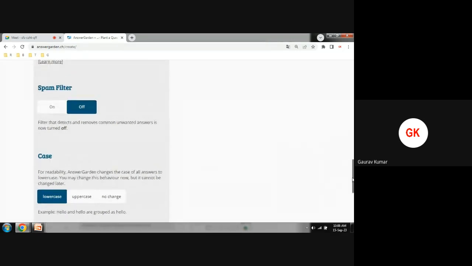And spam filtering, this is also very important. Many times it is seen that in feedback systems, online evaluations, online reviews, feedback may be offensive, may have some casual words. So to avoid those casual words, to remove those offensive words, we can turn on spam filtering. If we think our participants will reply in a genuine, responsible way, then we can turn it off.